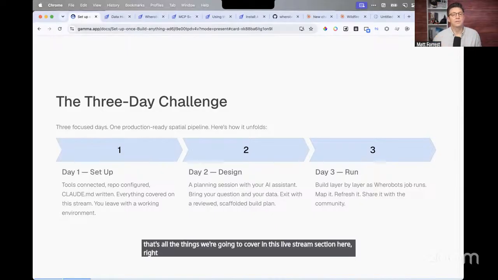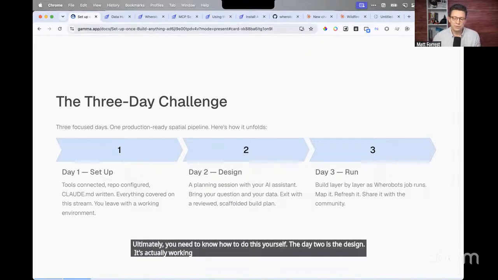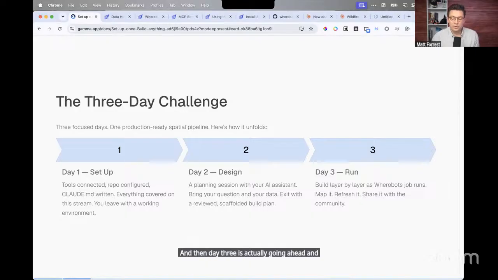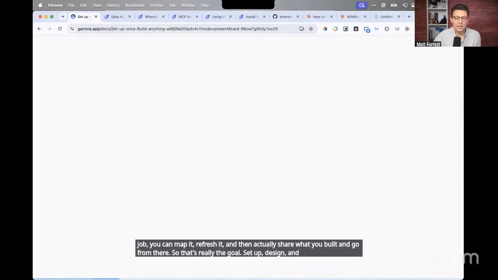The rest of it I'm handing off to you, because ultimately you need to know how to do this yourself. Day two is the design. It's working with your assistant to design, develop, and build your pipeline. It's showing how to create a plan to tangibly build what you want and then have a scaffolded build plan together. Then day three is actually running that. You can build the job, map it, refresh it, and then share what you built. So that's the goal: set up, design, and then actually run. That's the whole challenge.